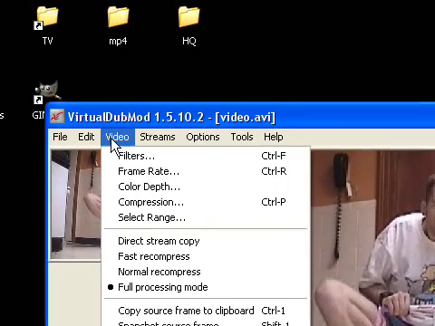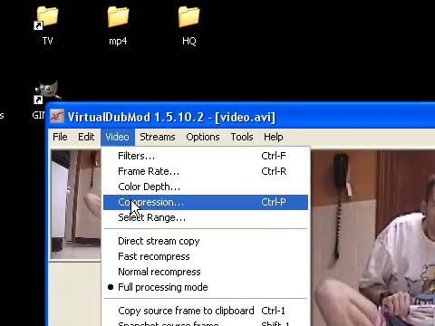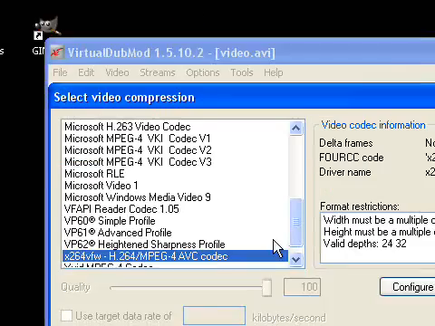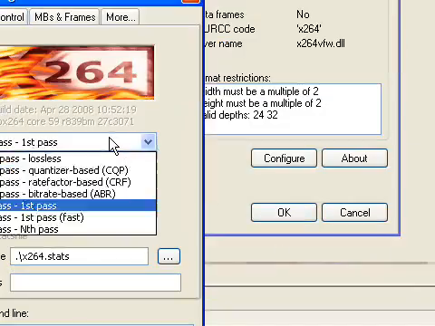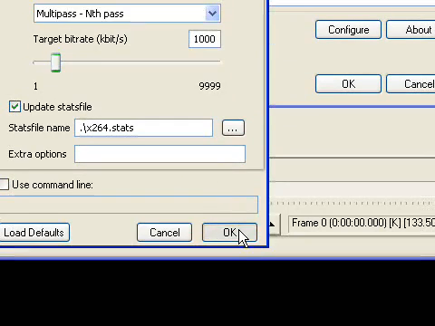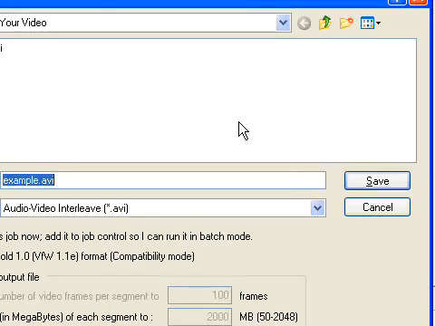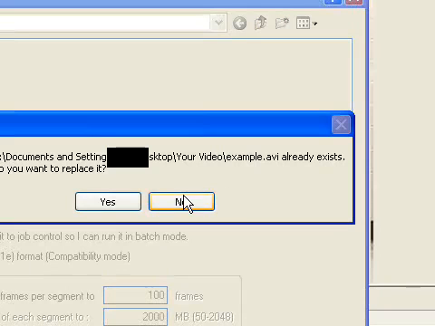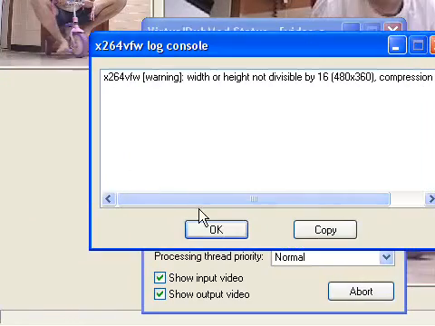Obviously, encoding times will vary, and I'm going to go to video compression again, and we're going to configure it to multi-pass, nth pass, right there. OK it. And again, File, Save As. We're going to save right over the other one. Are you sure you want to replace? Yes. Okay. And we'll just let that go through again.